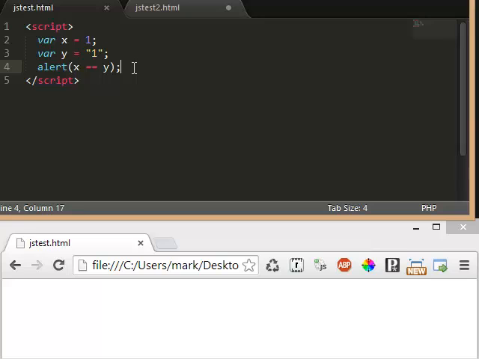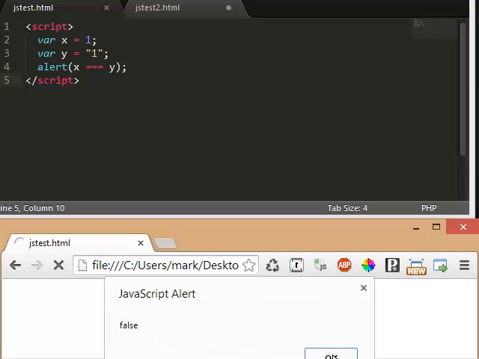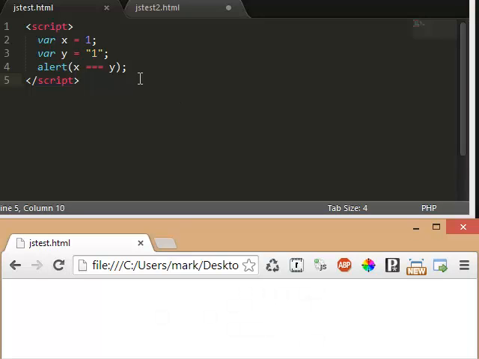Now let's talk about identity. Identity is almost like equality, except it tests not only if the value is the same, but if the type is the same. So is 1 equal to 1? Yes, in value, but are the types the same? No, this is a number and this is a string. So in identity, this will come up false. So identity is just like equals, but stricter.